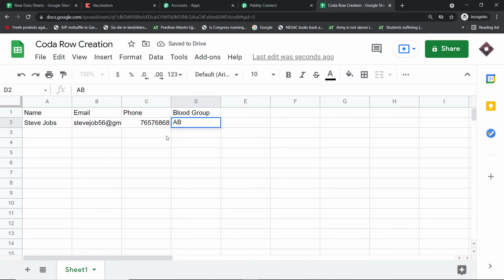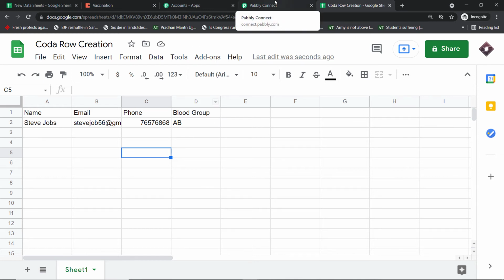Okay, so as you can see, column D, that is our trigger column, has been entered. I have entered the data in this column D. So technically this means the trigger has been fired. It means Pabbly Connect has to capture the data. So let's have a look.